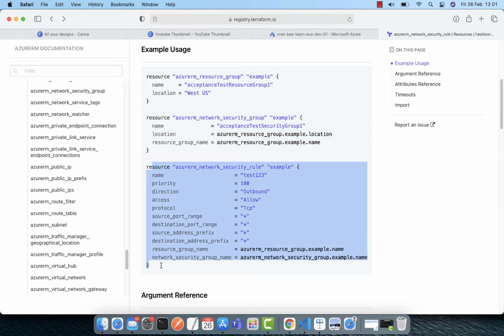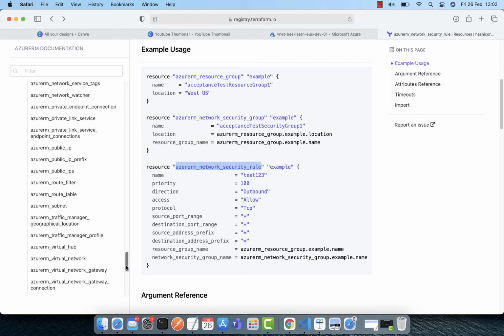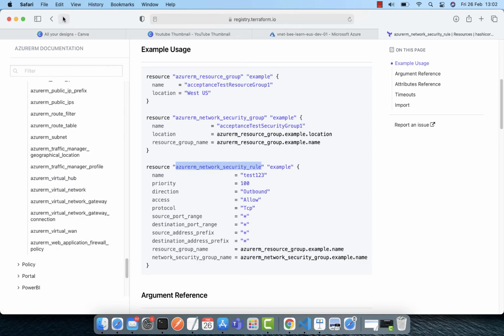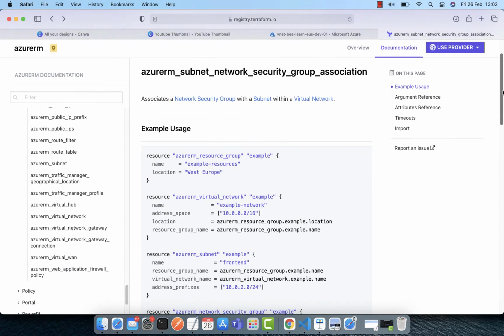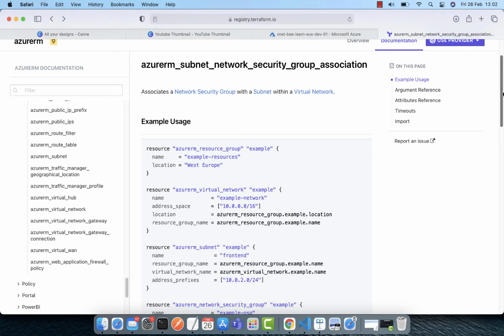If you would like, you can create multiple rules with the help of dynamic containers, applying the for each loop or for loop here in the NSG. Now, one thing is about the network security group association. This is where you would find a resource type as a network security group association, which will associate the network security group to a subnet.